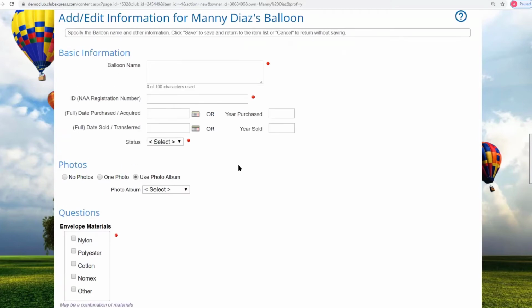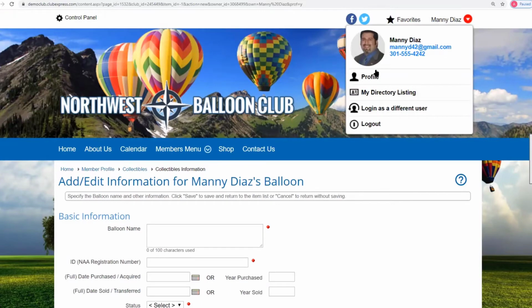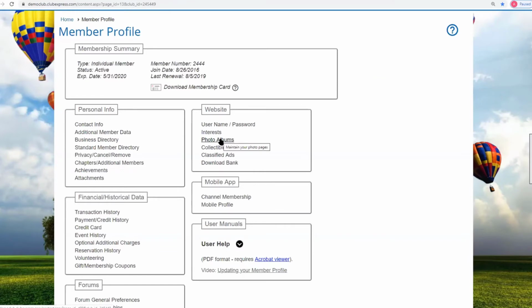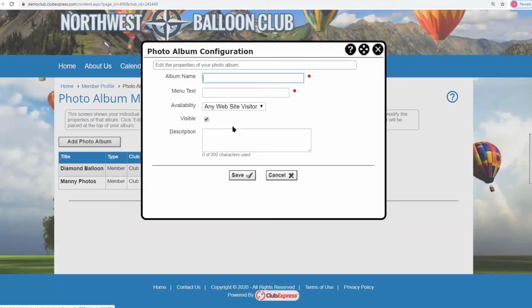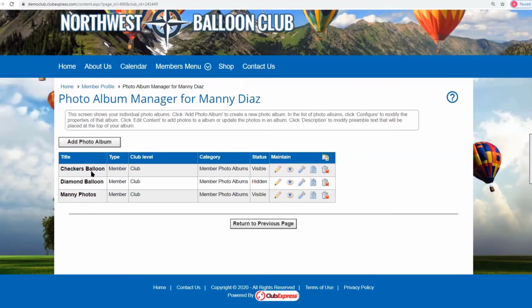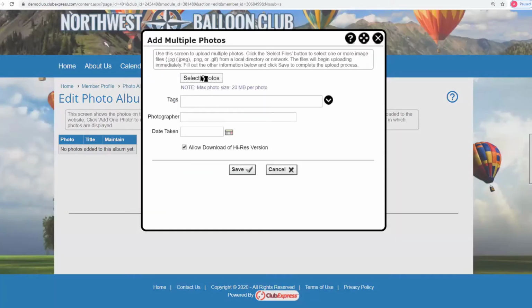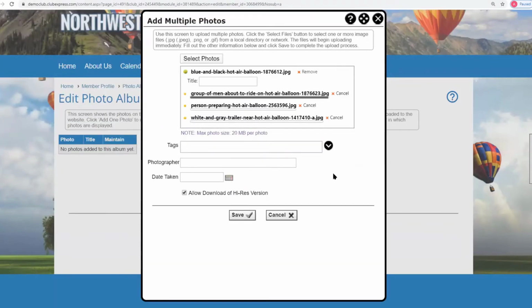So in this case, let's prepare a photo album first. Yes, I could open up another tab and do this, but let's just go back to the profile page for a moment. Click on Profile, click on Photo Albums, and let's add a photo album. We're going to make a thing called the Checkers Balloon. Now that I've got this album called Checkers Balloon, I'm going to edit the album. I'm going to add multiple photos. It asks me to select the photos, and I'll just grab these 4 photos here. It'll take a moment to upload all of them.